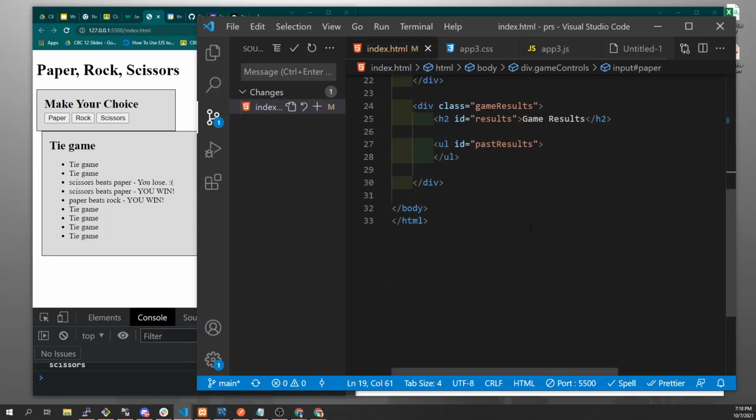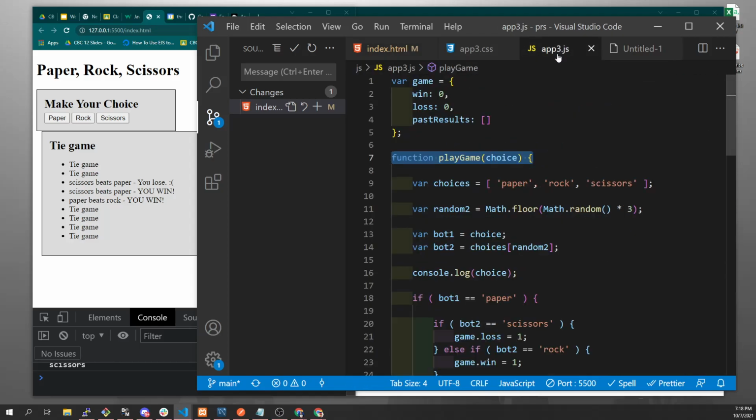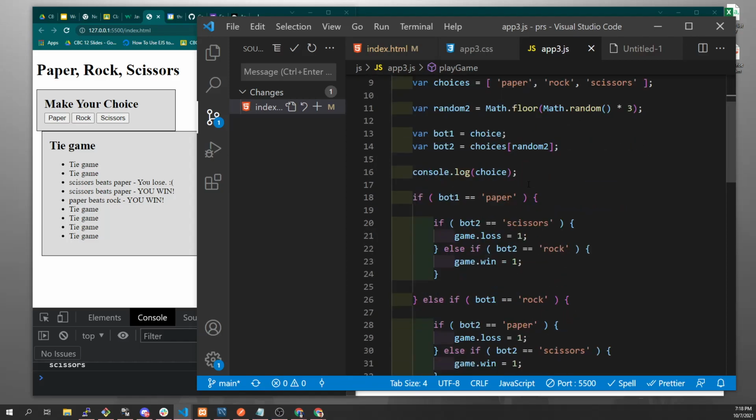We talked about when we were doing this in class, it would be fun to show some statistics. How often do I win with paper? How often do I win with rock? With our current implementation, it would be very difficult for us to track that. But we have all of the tools at our disposal with arrays and with objects to start tracking some of those statistics. Maybe we can clean up this code a little bit, right?